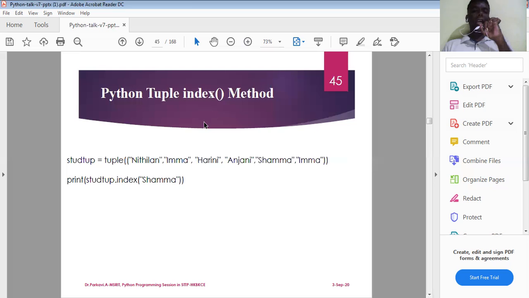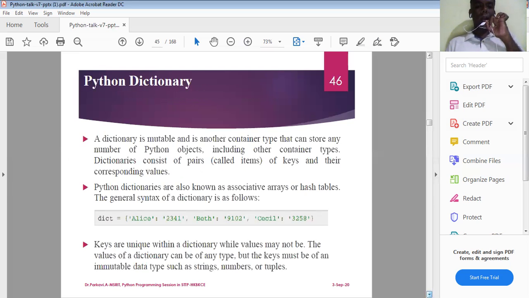Now you come to the index method. First is count, next is index. Index will give you the location of the element. In the tuple we have taken so many values, ranging from 1, 2, 3, 4, 5, 6. So when you print the tuple name dot index of one of the tuple values, where is the Shama? 1, 2, 3, 4, 5. So at location 5 you will get this as the answer. So this is the index method.